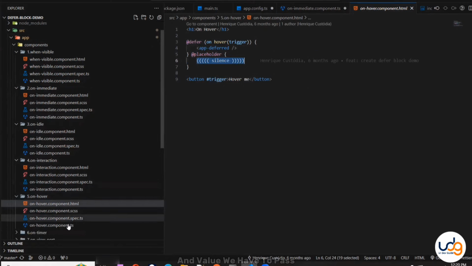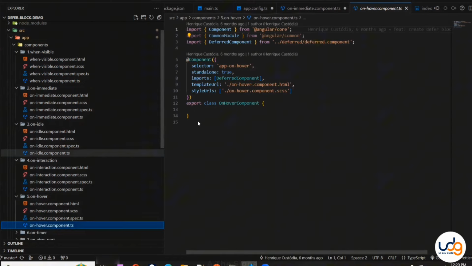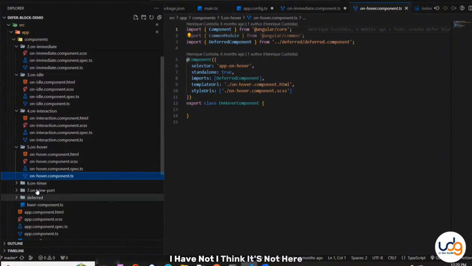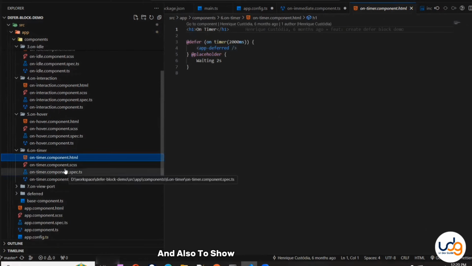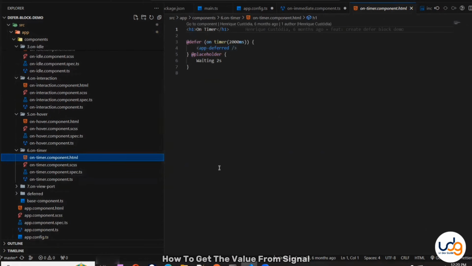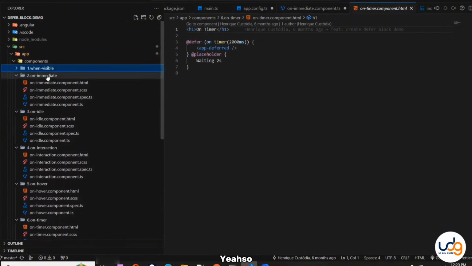And the value you have to pass is like the signals. I think it's not here. I'm working on that right now, but I will create one example on the signals and all, to show how the signal is working, how to get the value from a signal, how to bind the value to the signal, all those things. These are quite new, interesting features which Angular has added.